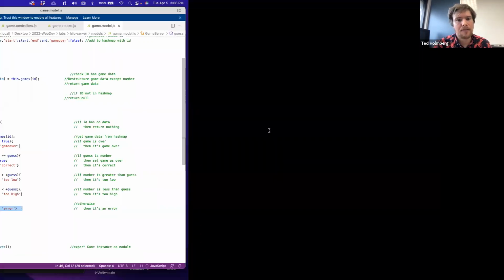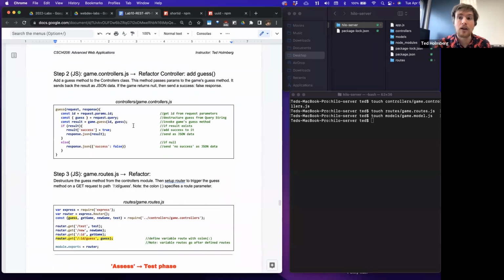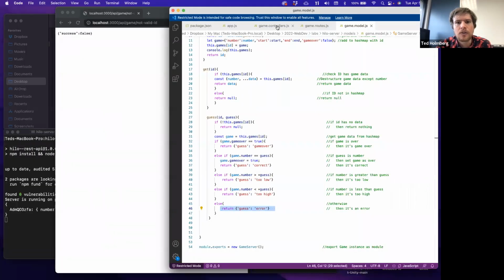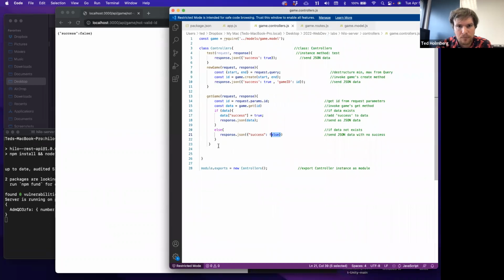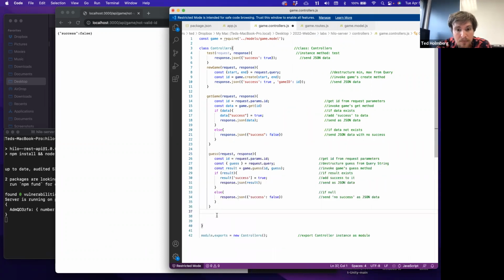Okay, so now that we have that method made, let's go ahead and define our controller that will invoke that method from our server application, from our server logic. So let's go into controllers. And again, since controllers is a class, we just have to create a new instance method. And so here, the instance method we're going to create is going to be called guess.